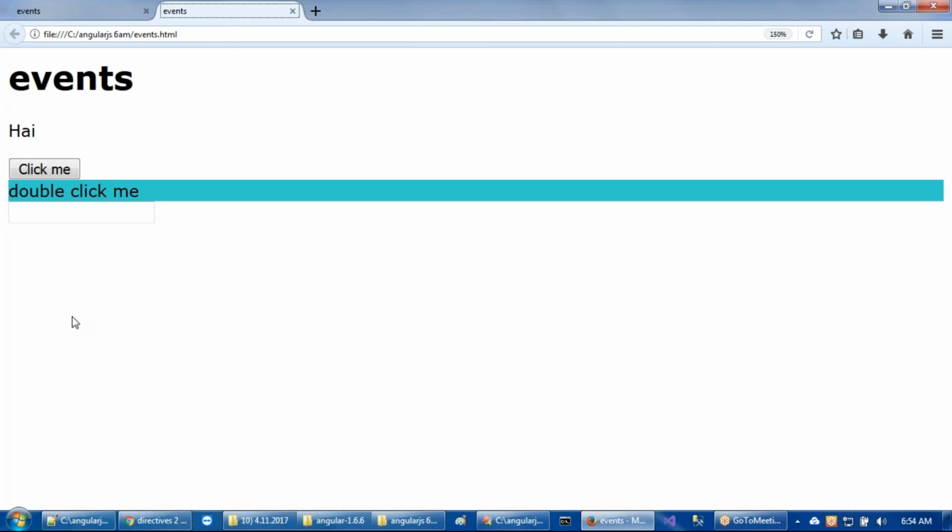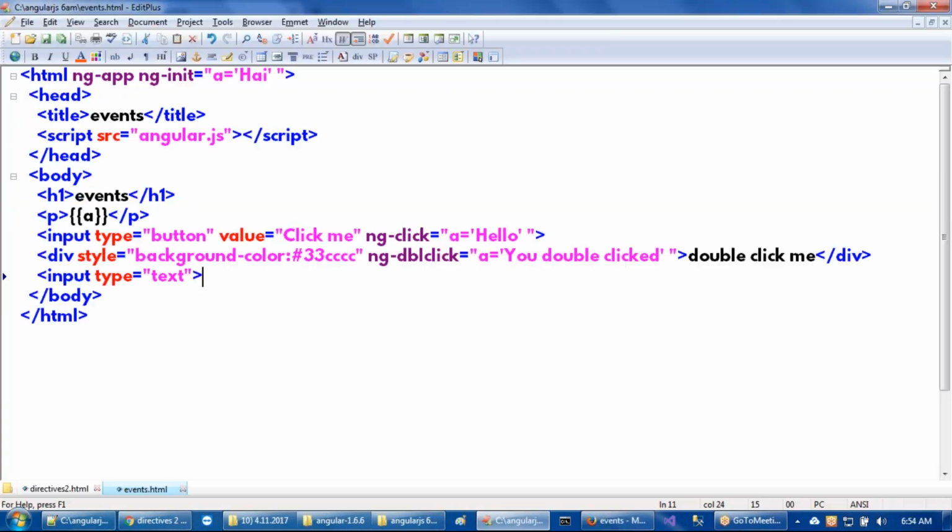When the cursor enters, focus event. When the cursor goes out, blur event. See, once again, the cursor has entered right now. What event executed right now? Focus event. Now again, the cursor is going out. I press the tab key. Then what event executed? Blur event executed. So we can do any activities in that.